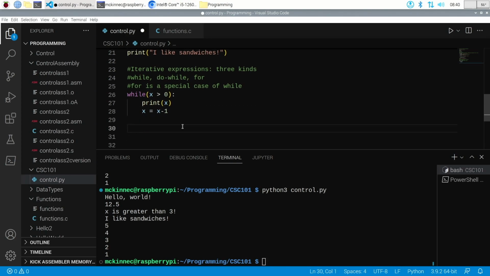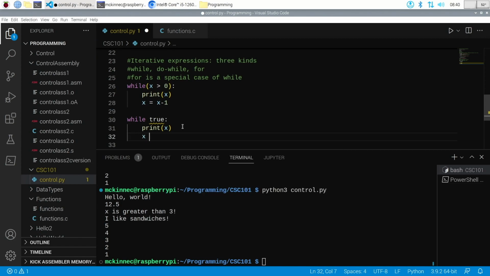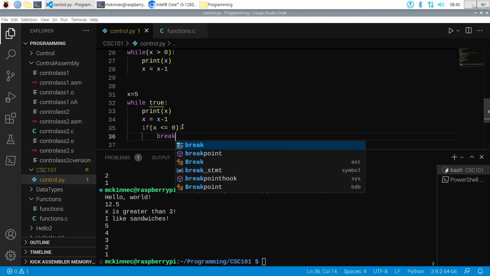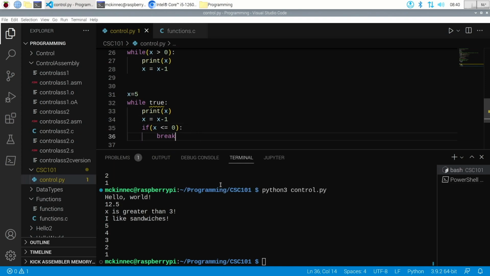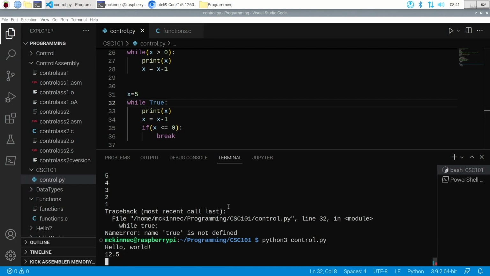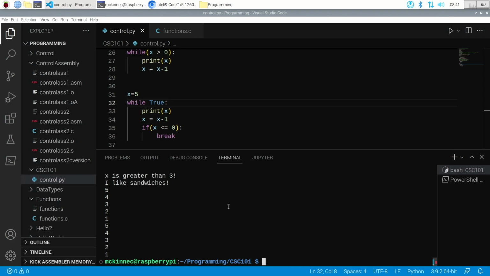So doing the following: while true, print x, and then I could say x equals... well, okay, one other thing I need to do is reinitialize x to 5. And I could say if x is less than or equal to 0, break. Okay, so I could do that, and then, oh, sorry, it's capital. Okay, so that would be how I would basically make a do while loop.